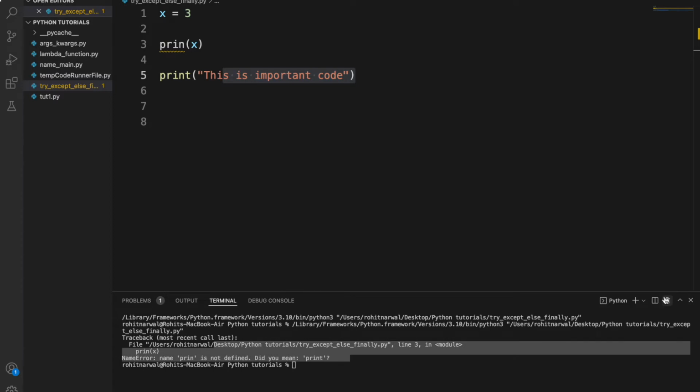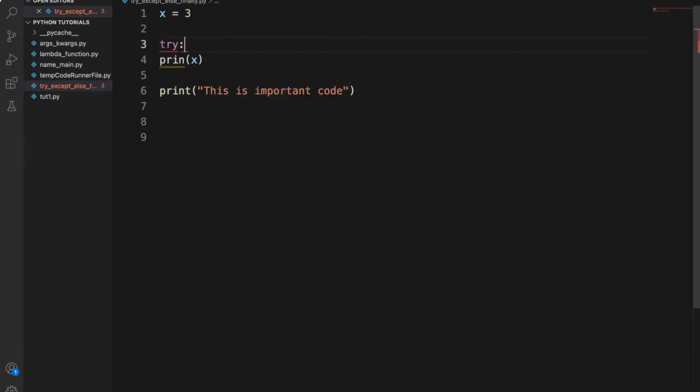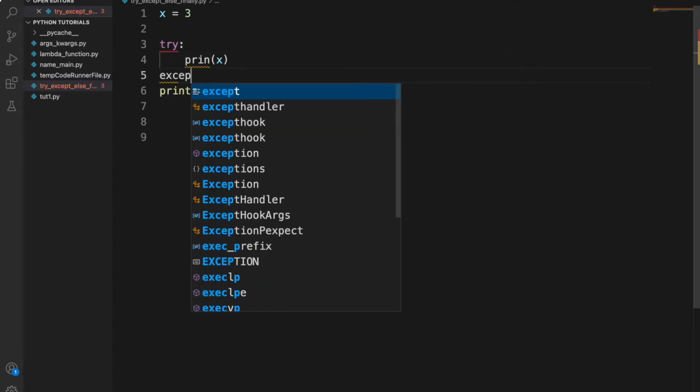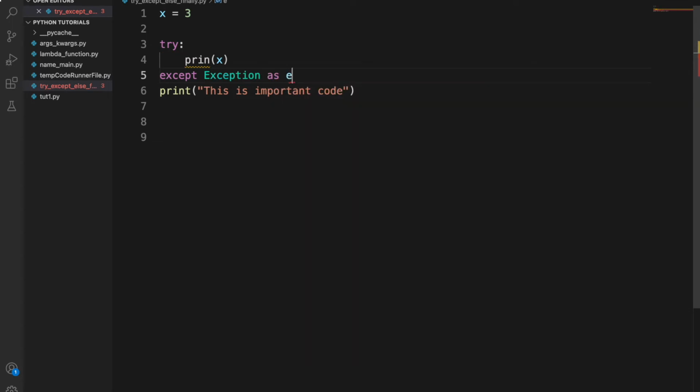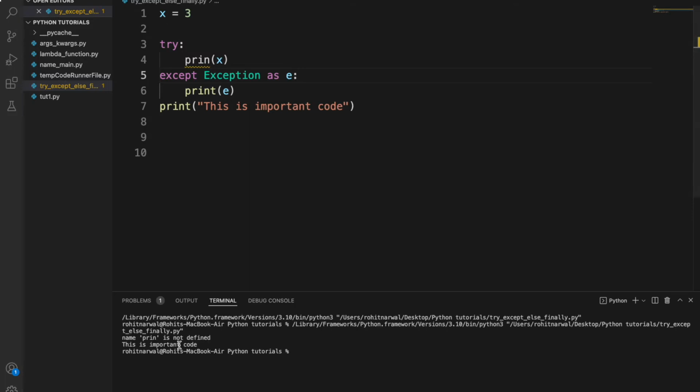But in the case of try and except, this will try, and if it doesn't work, except Exception as e, and then it will print e. But you will see a bit of a difference here. The important code is printing too. That's why they are very important.